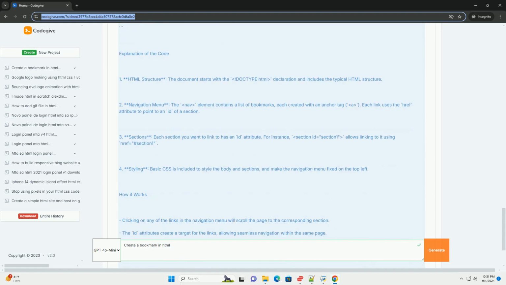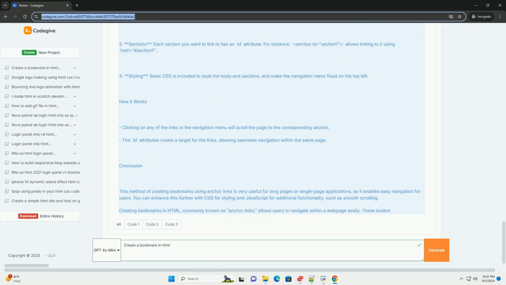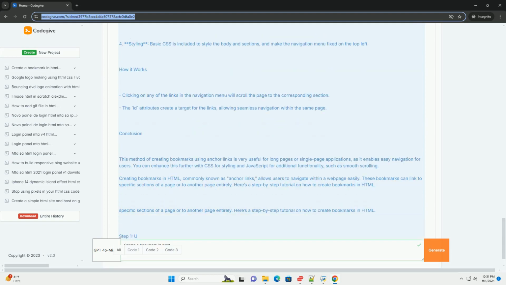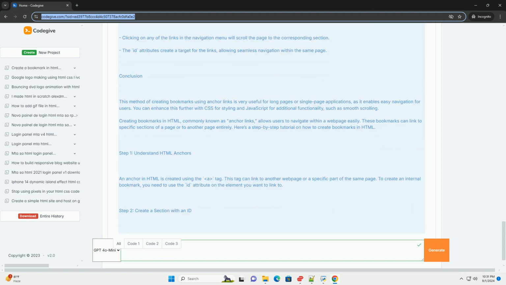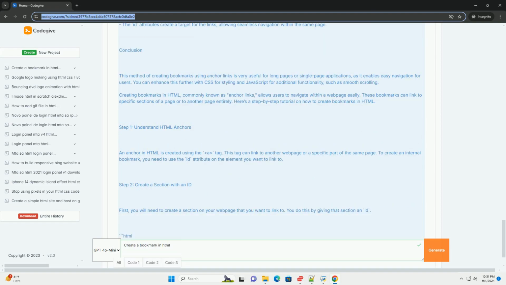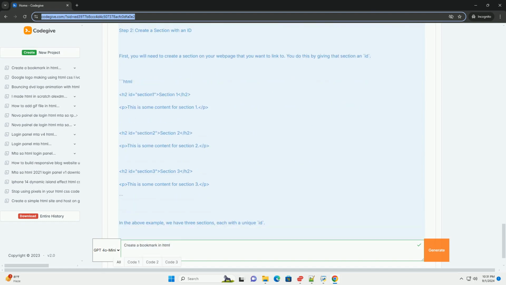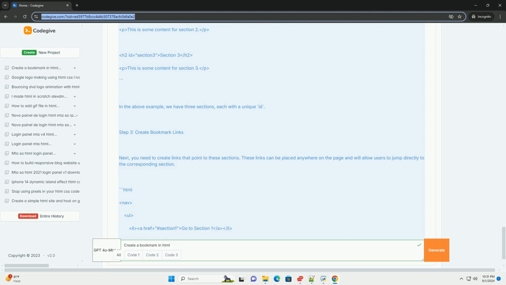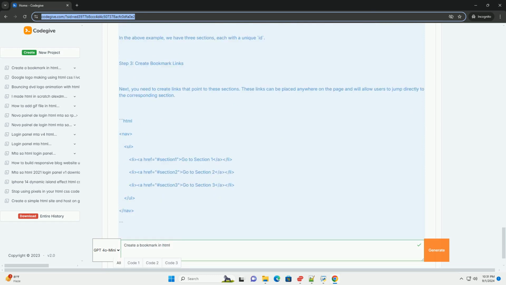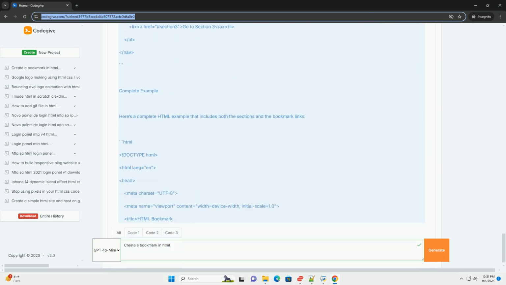Bookmarks improve the user experience by facilitating quick access to important information, especially on lengthy pages. They are commonly used in tutorials, documentation, and articles where readers may want to reference specific topics. By implementing bookmarks effectively, web developers can create more organized and user-friendly websites, enhancing overall engagement and accessibility for users.